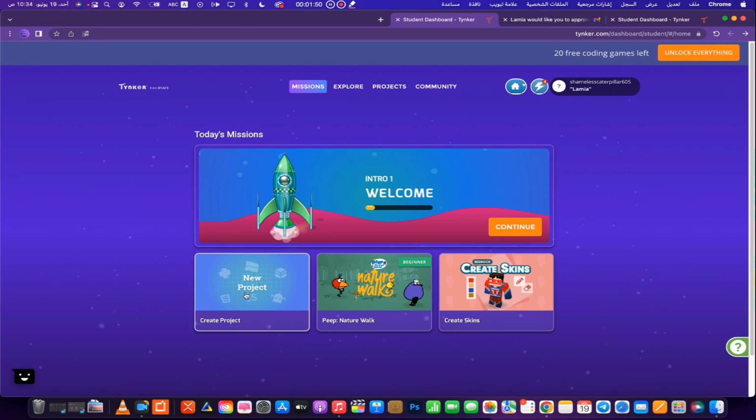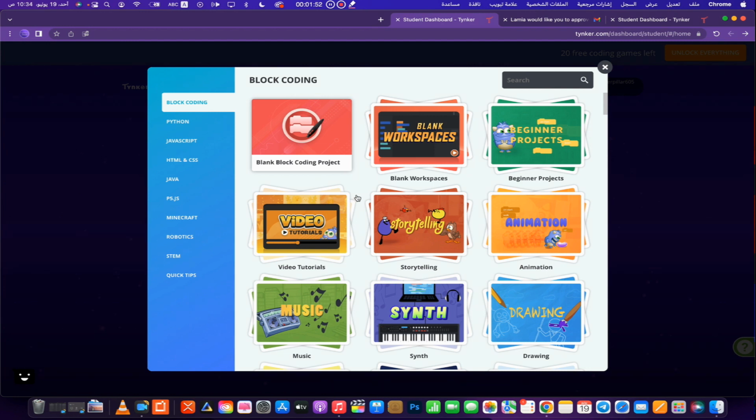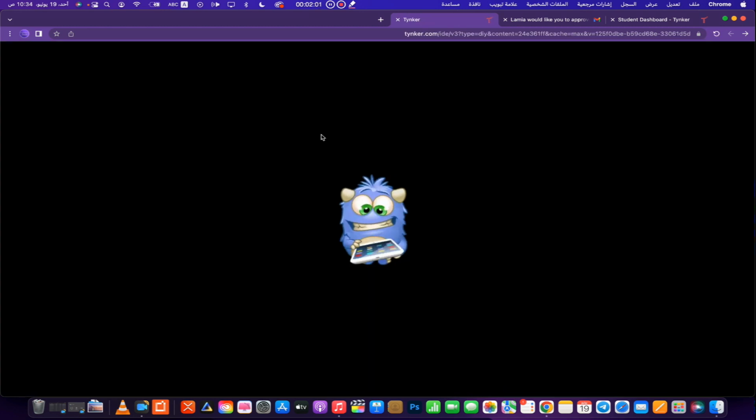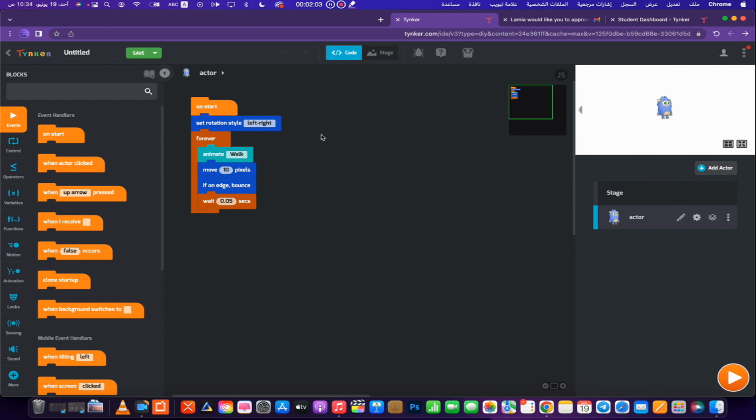First they need to click into the project, and then click on blank block coding project. Then they will get the Tynker workshop. This is called the Tynker workshop, and there are a lot of features over here that you need to get introduced to.